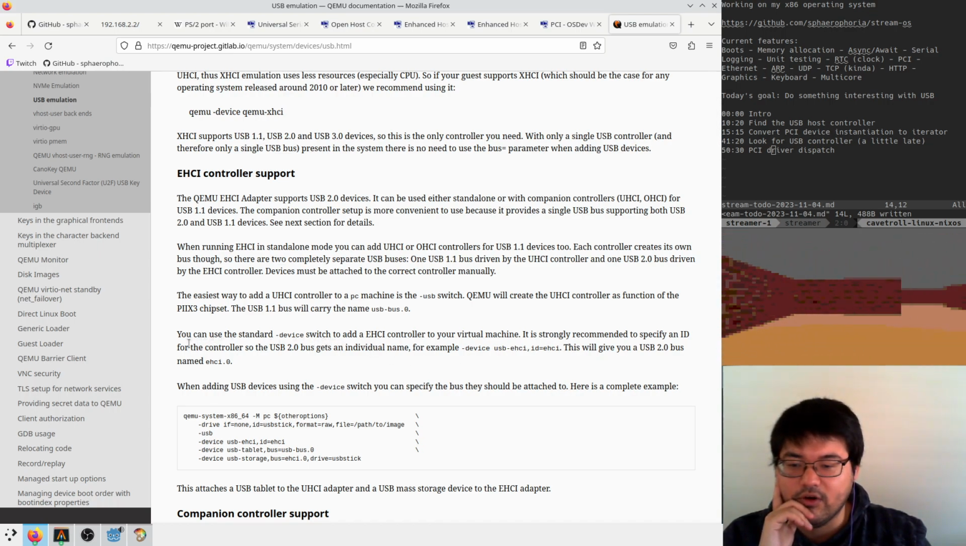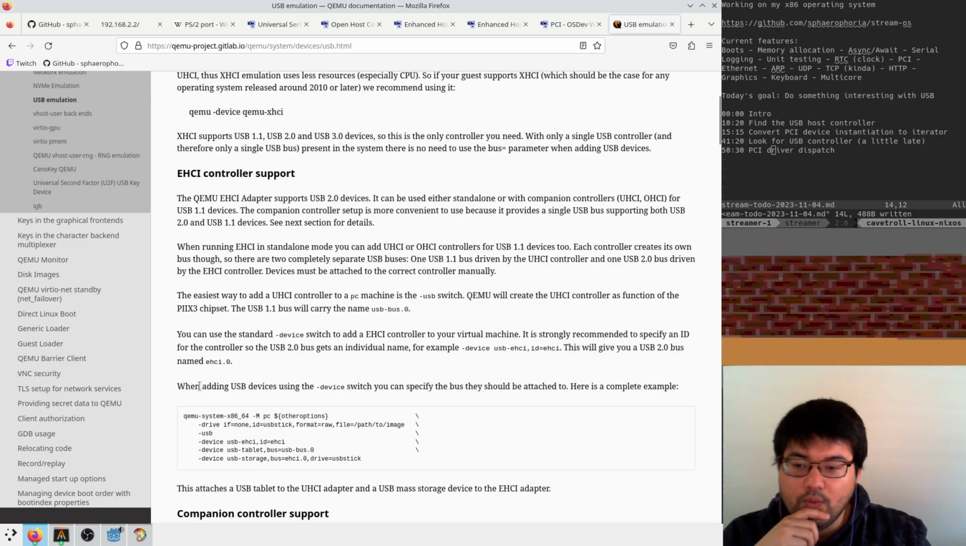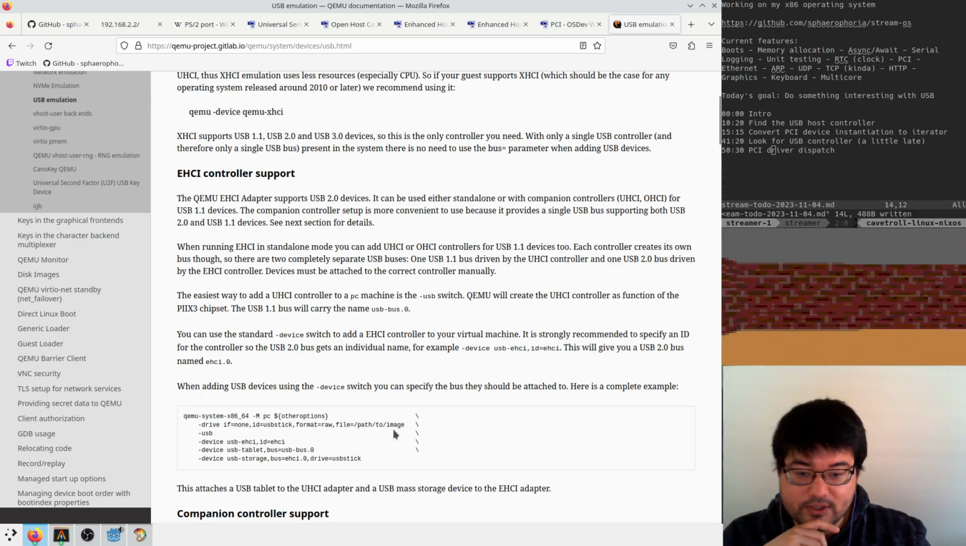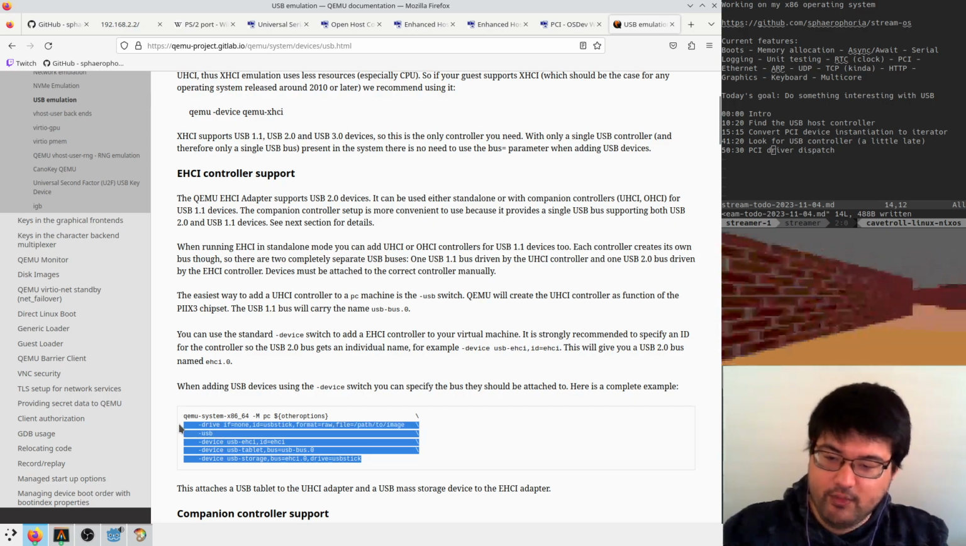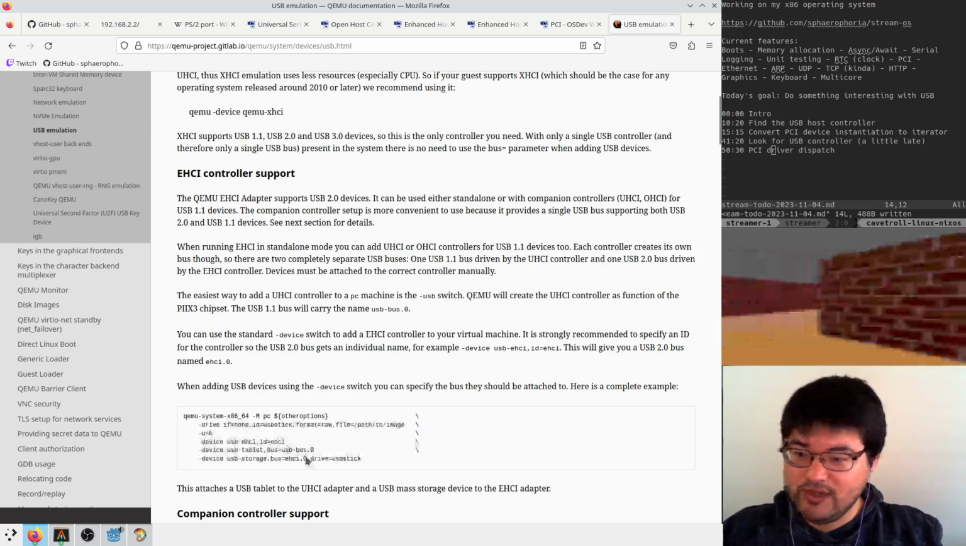I wonder where these names come from. I guess we'll figure that out later. When adding a USB device using the device flag, you can specify the bus that it should be attached to. Here's a complete example. And then we just yoink this whole thing.